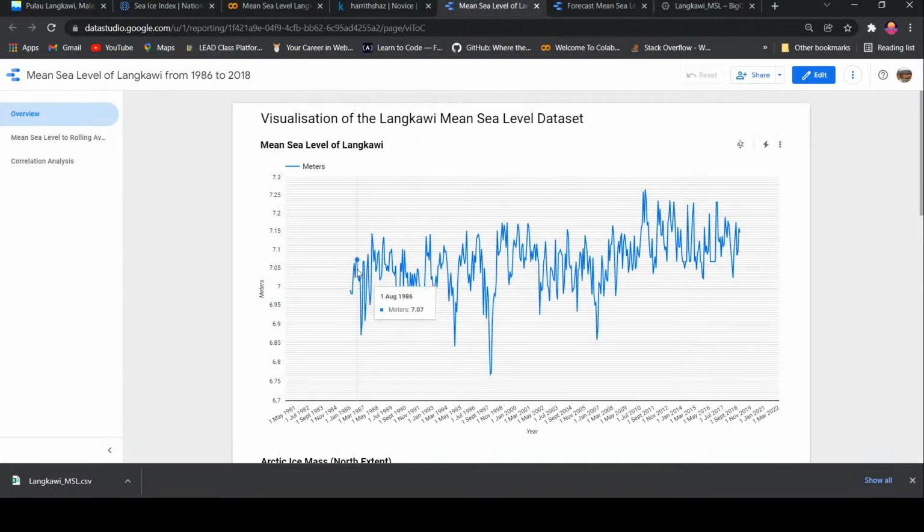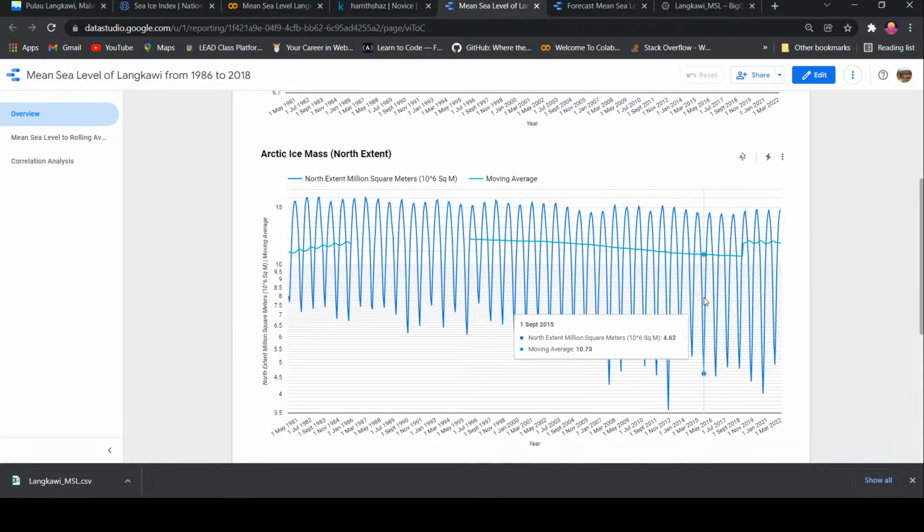You can see here the mean sea level has always been around 7 meters each year, and that hasn't really changed much, except that in 1997 it went down to 6 meters and then went back to 7. So overall, the mean sea level of Langkawi has not really changed that much. It's always been stable at 7. Going further down is the Arctic ice mass.